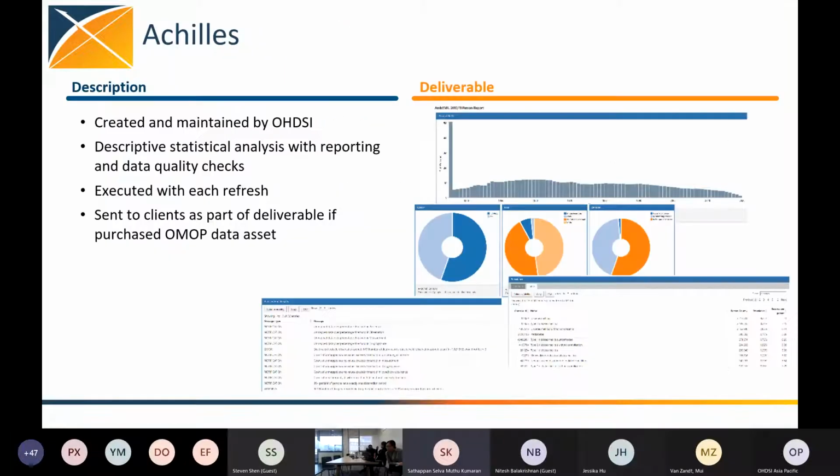The next one is Achilles. This is one of the very first tools, much older than DQD. It has multiple components. One is to generate some statistics about the data set, and it also has some inbuilt components for assessing data quality, but it has very few rules, like 150 to 200, compared to DQD, which has 3000 plus rules. So if you want to assess the data quality, we would recommend you try DQD. And if you want to generate some summary statistics about the data set, then you can try Achilles.